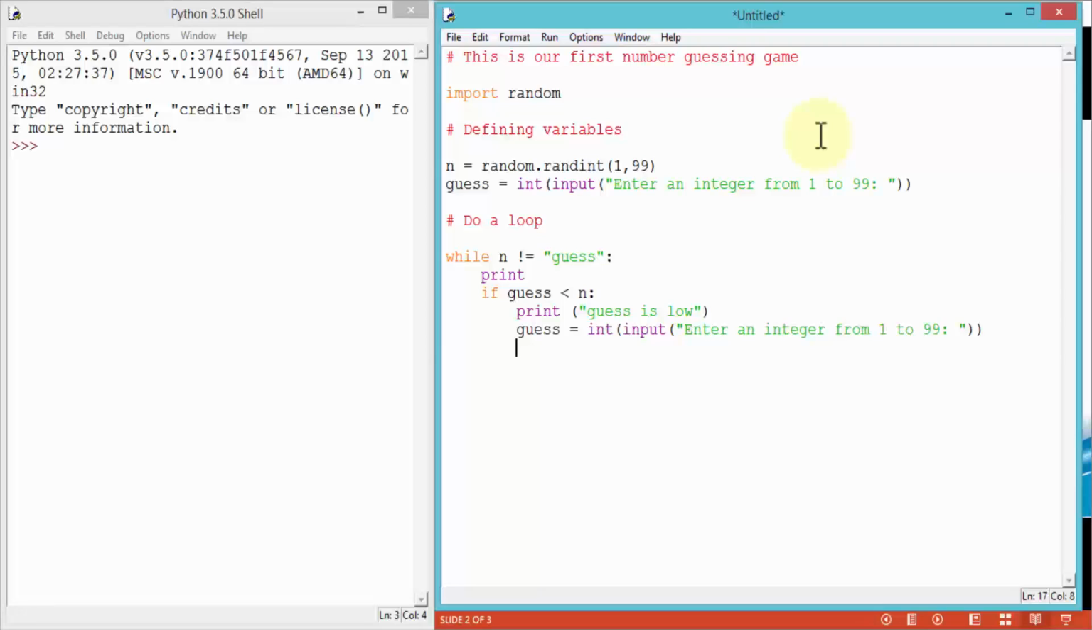Okay, so see what's going on so far? All we're doing is importing random, defining some variables, and doing the while loop. Within the while loop we're also specifying the if conditions, right? The first if simply says if the guess number is less than n, print guess is low. In other words, guess again.